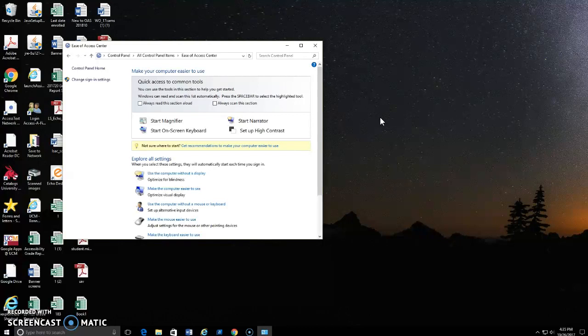The contrast is just simply a matter of keyboard shifts where you can make the screen have a little sharper contrast. But the magnifier and the on-screen keyboard, I thought most people would find very, very useful and interesting. So let's just start with the magnifier.